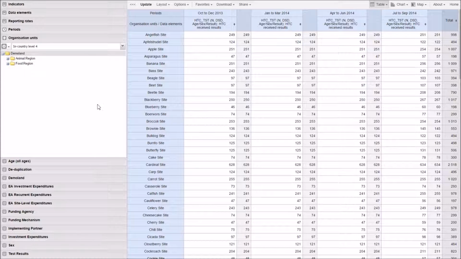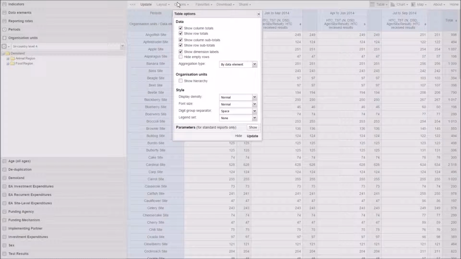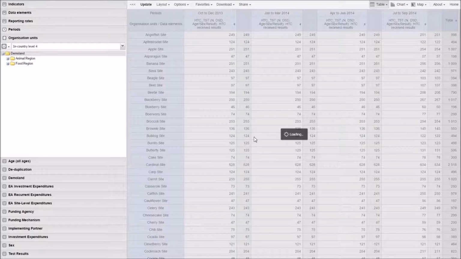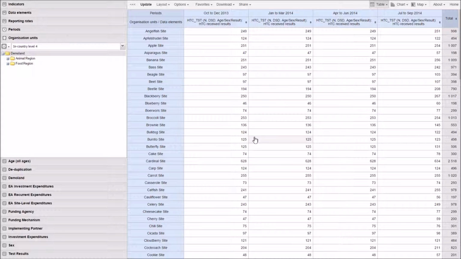So now we have the period, we have the data element, and then we have some additional information. These are the row subtotals for this particular period. We also see this repeated here before the total. I would like to remove that from the table. In order to do that, I click on Options, and I'm going to click on Show Row Subtotals to remove this from the particular table. When I click Update, you'll see that it removes that particular subtotal from the pivot table.